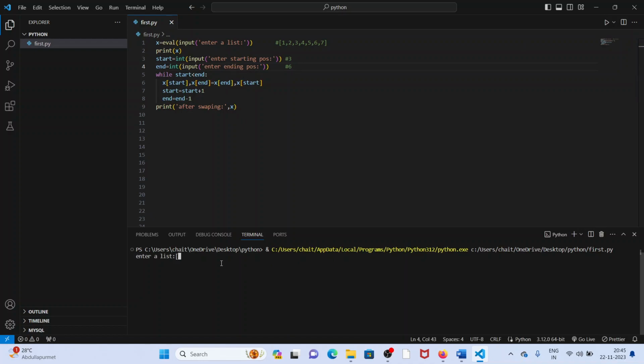Enter list here: 1, 2, 3, 4, 5, 6, 7. Enter the position. I'm entering the third position, and the ending position is sixth. Observe here: 1 2 3 7 6 5 4. That's 7 6 5 4.